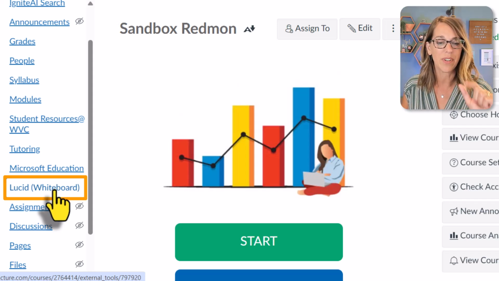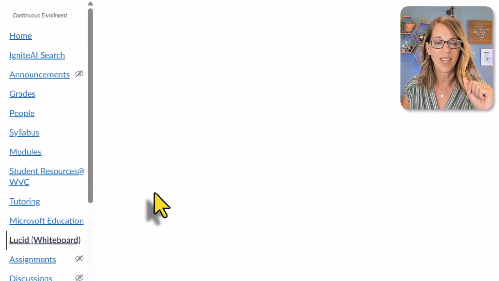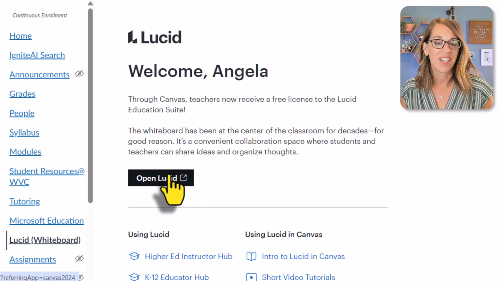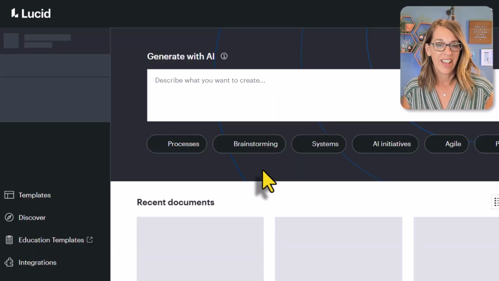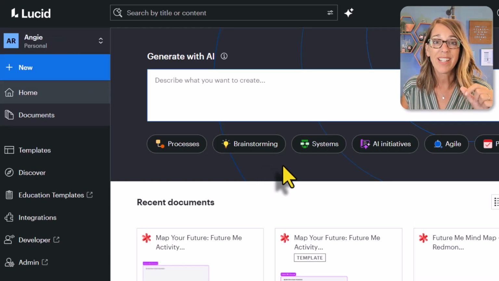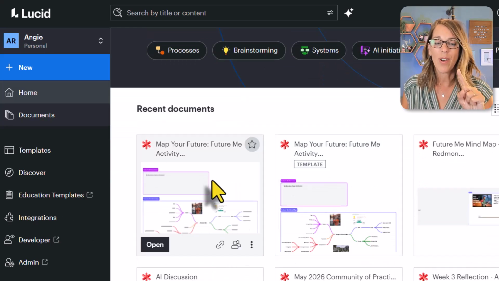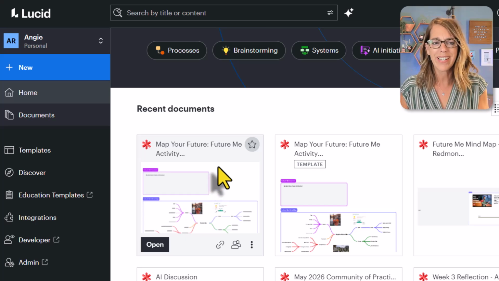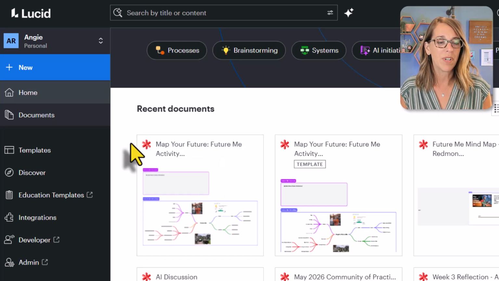I've already done that. So once I click on Lucid, it's going to take me right to the page where I can click on Open Lucid. So I'm going to click here, and then I am ready to start. Now I'm going to dive in with a blank Lucid Spark board, but I've also created a template for you. So you can either use a template to get started or a blank board. I'm going to do a blank board.